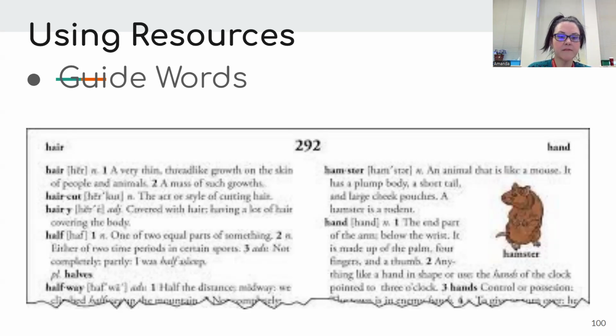It also gives them the spelling rule for halves, H-A-L-V-E-S, which is how we do the plural. You turn the F into a V and then you add ES. So that is another resource available in the dictionary. It gives you spelling rules. It will also give you the part of speech. You can see the N stands for noun. If there was a verb, it would have a V. Verb is your action word.